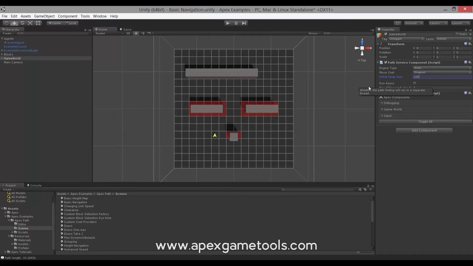Next up we have the run async setting. This controls whether or not the Pathfinder is running in asynchronous mode. That means that it will be running on another thread. This is on by default.